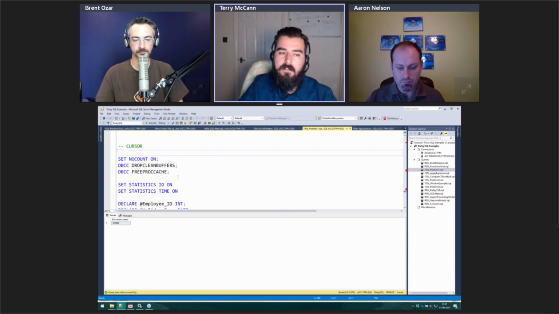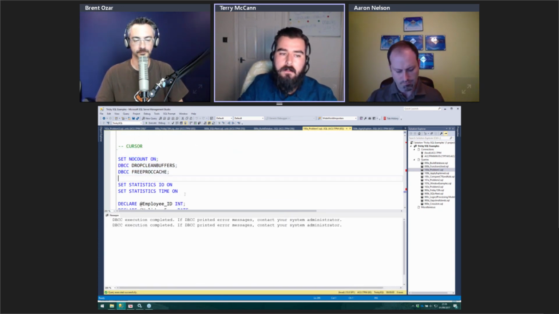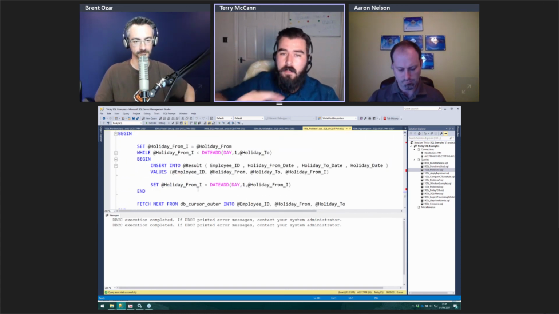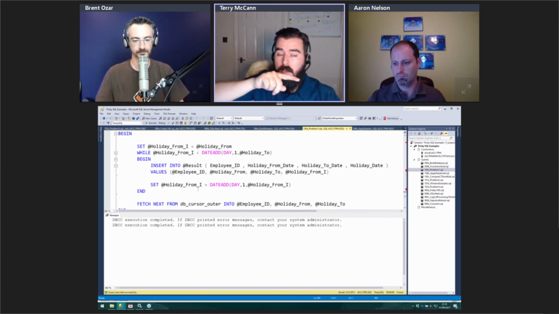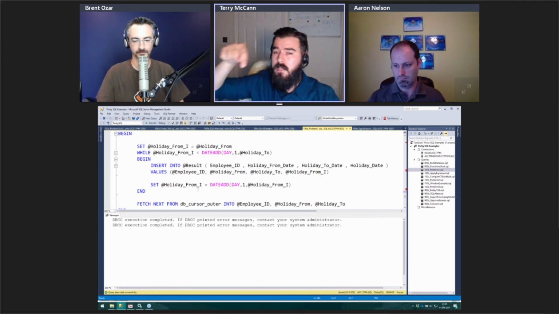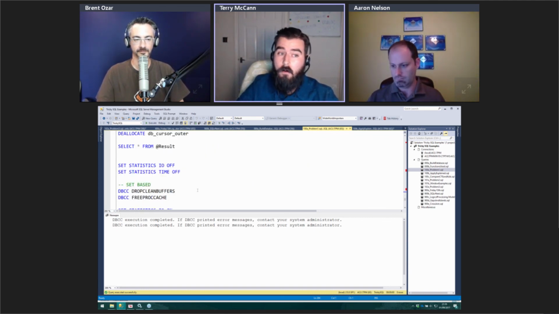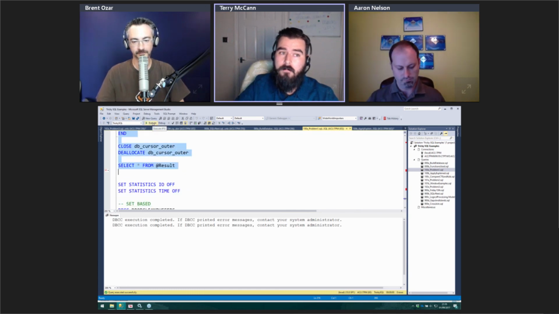So we do a quick comparison. This is our cursor. Again, imagine it's doing a loop, so it's going to do a loop for every single row in that table, 108,000 loops. Then it's going to do a loop for every single date in between those values. So that's an awful lot of looping.